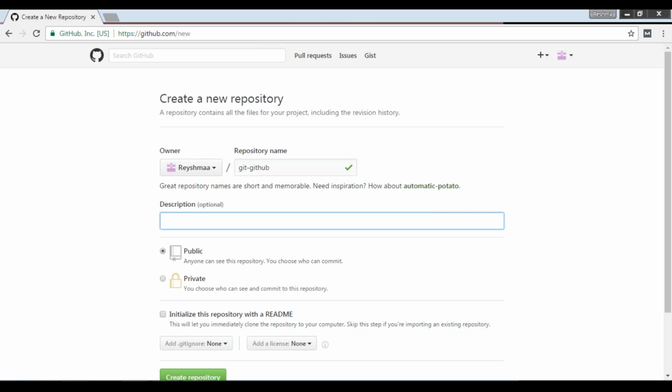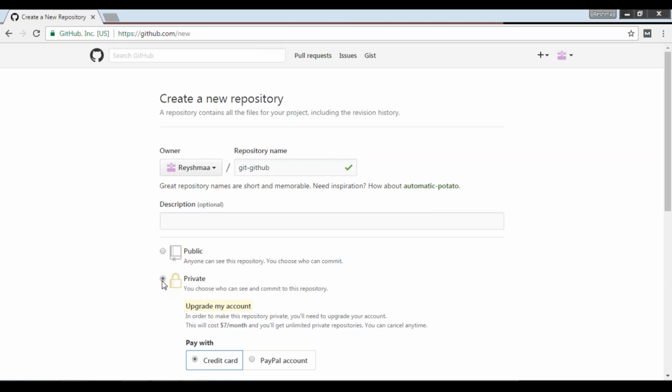And you can provide it with a description of this repository, and this is optional. If you don't want to, you can leave it blank, and you can choose whether you want it public or private. Now if you want it to be private, you have to pay some kind of amount. So like this will cost you $7 a month. And so what is the benefit of having a private account is that only you can see it. If you don't want to share your code with anyone and you don't want anyone to see it, you can do that in GitHub as well.